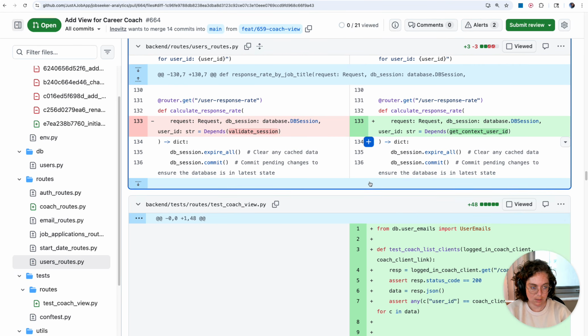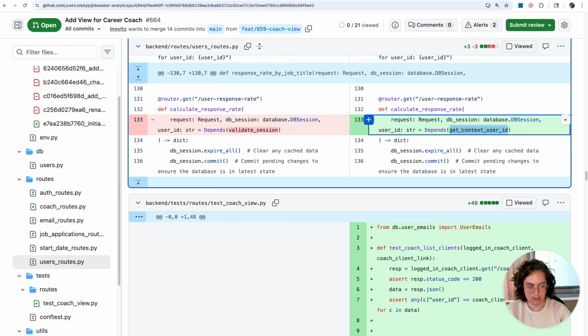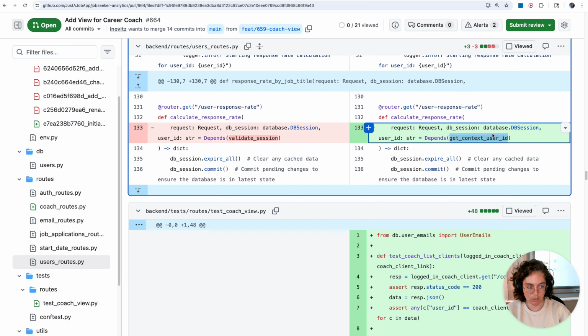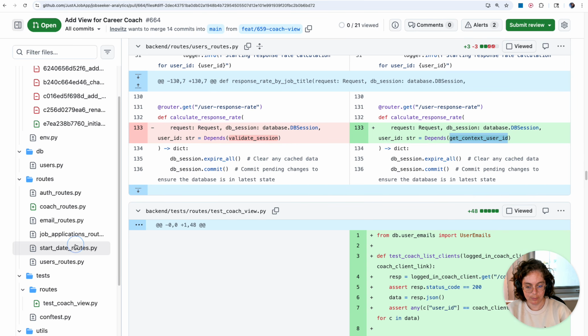I didn't add the new user authentication function for all the endpoints, only for the endpoints that are pulling data. Anything that is modifying data, I'm still just using the original validate session function because I don't even want to have the possibility of coaches being able to modify job seeker data.